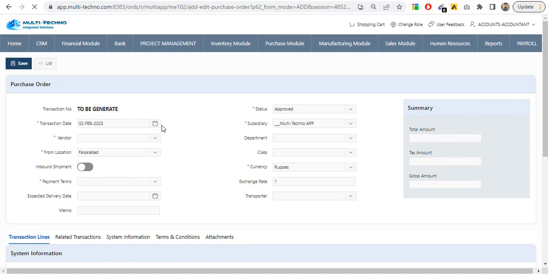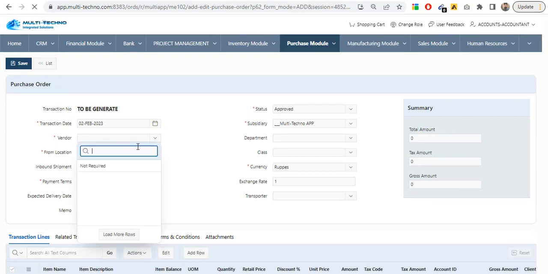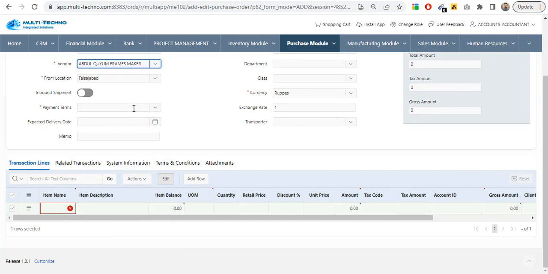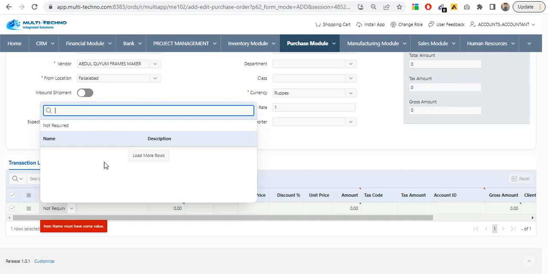This is the purchase order form. Here we select the vendor. We also have the separate form to open the vendors. Here we select the payment terms, expected delivery date, memo, and here we select the items.